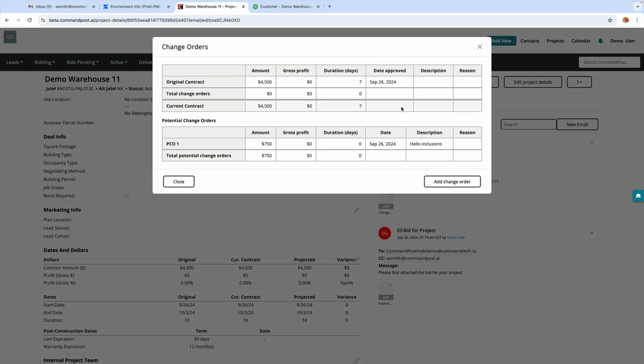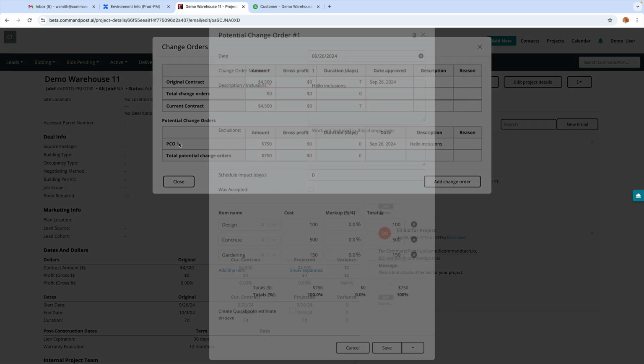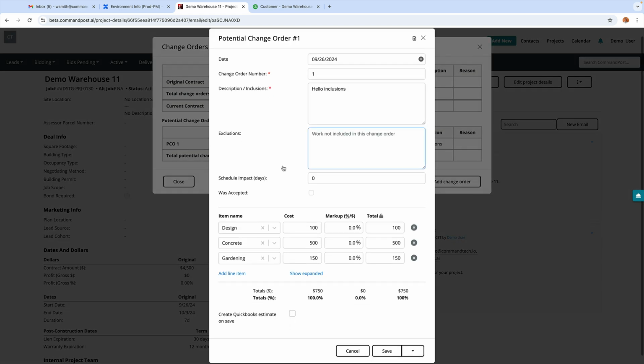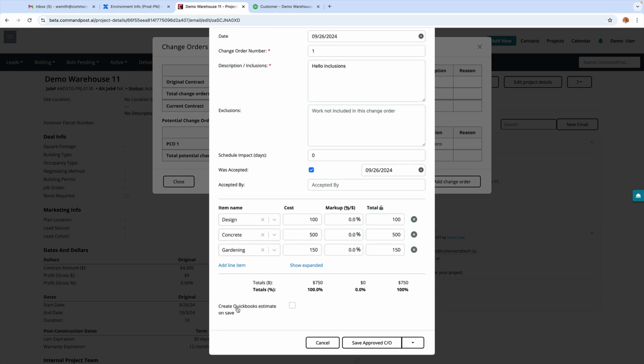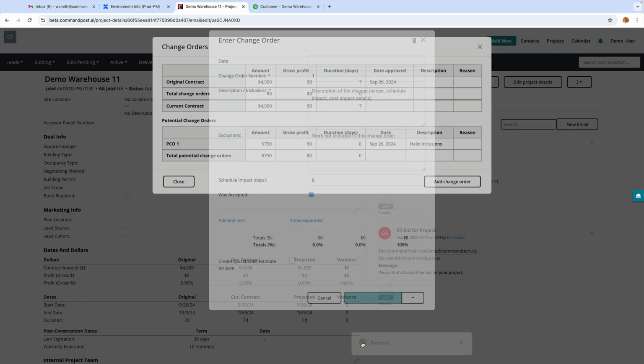Great. Okay, so the only other thing I want to do now is go back into the change order. Let's say we had some conversations, a week went by, talked about the changes, and here's PCO 1. I'll go into that record, and I want to mark it as accepted, okay? And at this point, I'm going to create QuickBooks estimate on save, all right? And then we'll go ahead and save that.